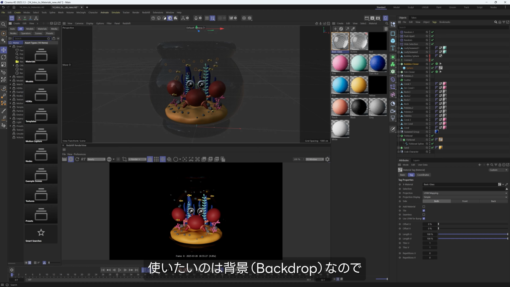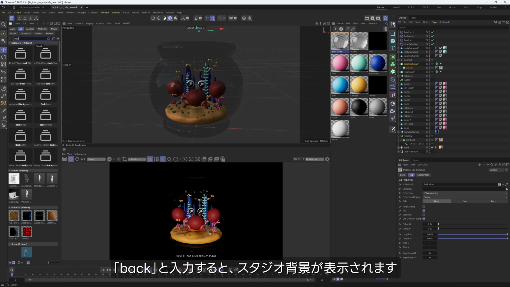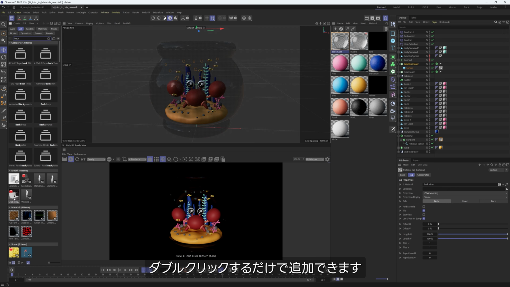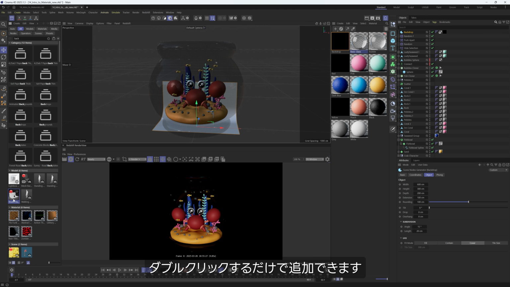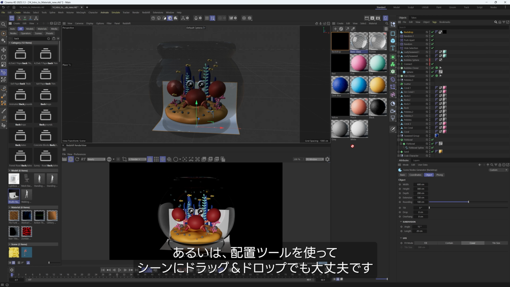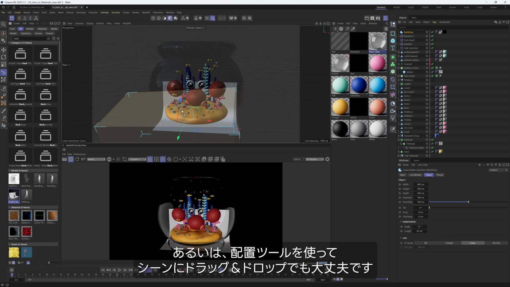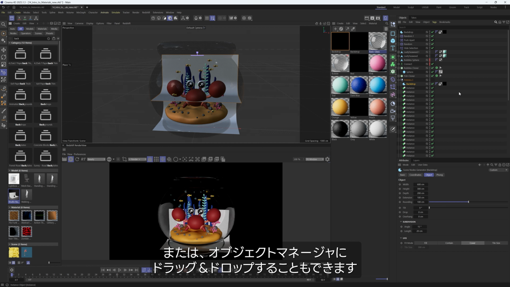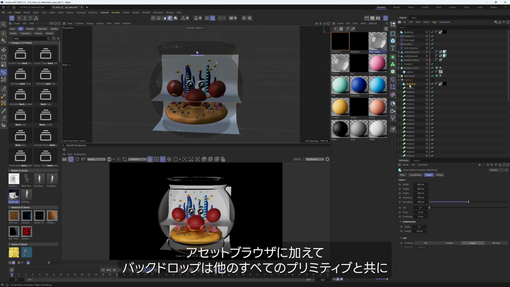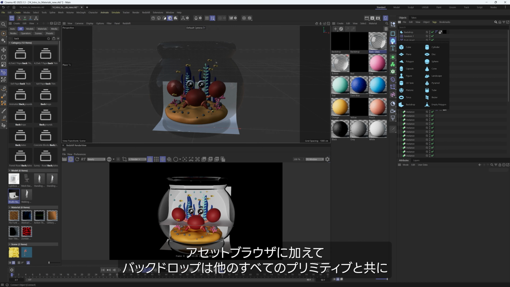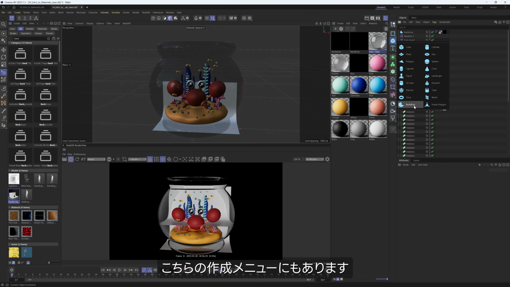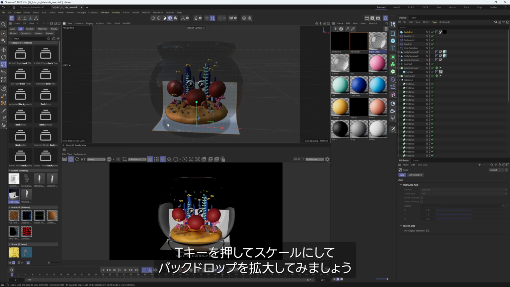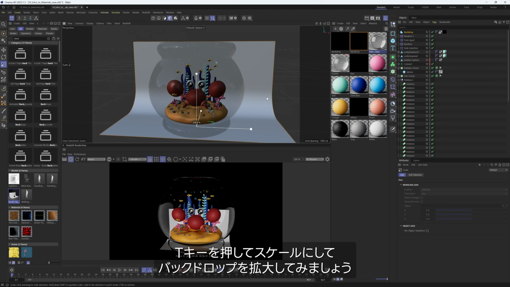There's a bunch of awesome assets in here, but what we want to grab is a backdrop. If I just type in back, you'll see here's the studio backdrop, and I can just double click on it to add it. Alternatively, you could drag and drop this into your scene using the place tool, or drag and drop it into your object manager. In addition to the asset browser, you can find the backdrop in the create menu here, along with all the other primitives. So let's scale up our backdrop by hitting T for scale and just scale this on up.